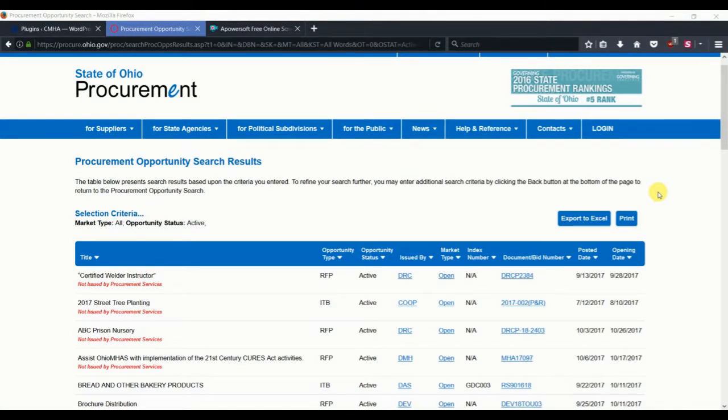WordPress dominates the market of content management systems, and one of the biggest reasons is it's a great flexible framework. Today we're going to look at how we can convert our WordPress site to a bid management system for our procurement department or just an organization that issues solicitations or bids.